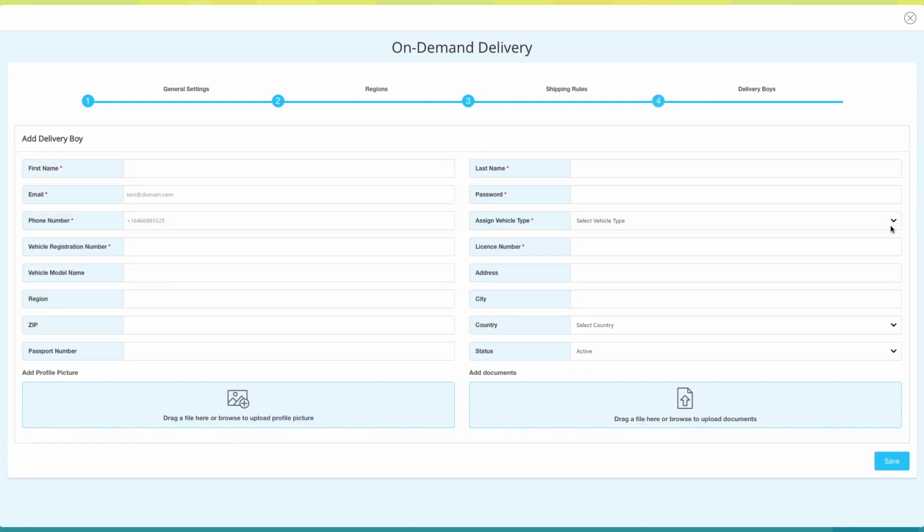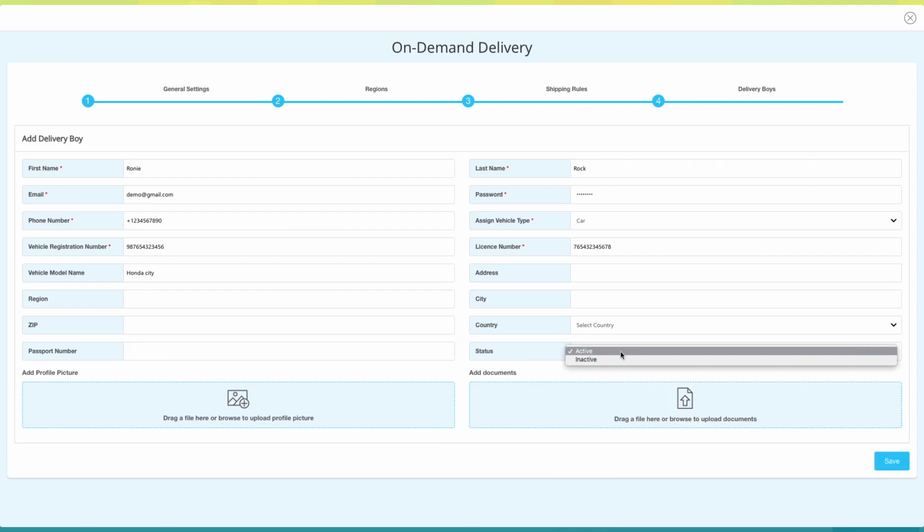Now comes Delivery Boys. Here you will add the information of the delivery boys. Enter the first name, last name, email, password, phone number, assign their vehicle type, provide their vehicle registration number, license number, vehicle model name, address, region, city, zip code, country, passport number, and status.